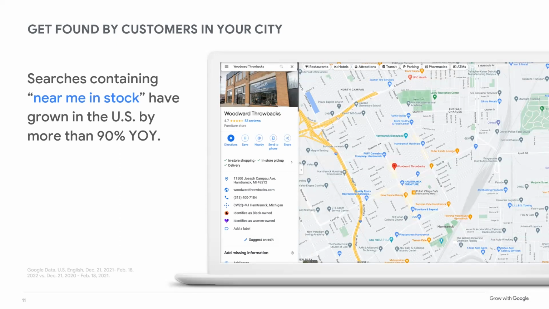The business profile, which can be set up at no cost, gives shoppers the information needed to take a further step in their shopping journeys. As Bo from Woodward Throwbacks noted, they've been amazed by the number of visits their site gets through their business profile. Google search data reflects this trend. Searches containing the words near me in stock have grown in the United States by more than 90% year over year. As a business owner, you can use a Google business profile to connect with those potential customers.